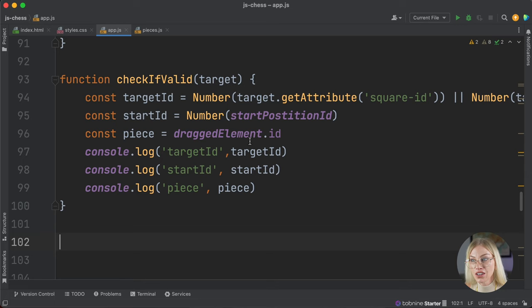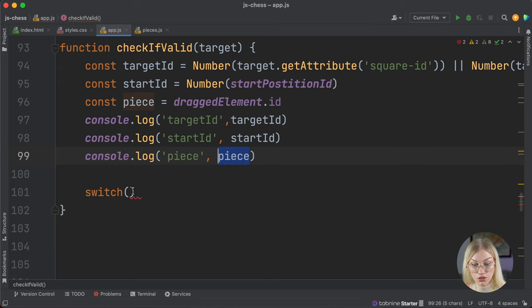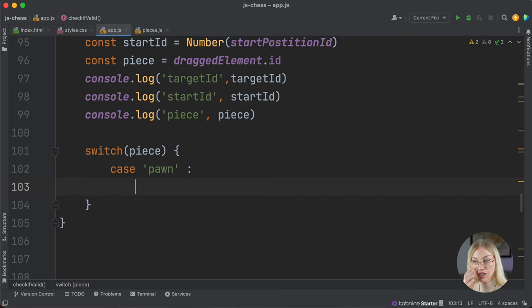I'm just going to use a switch case for this, and we're going to switch out what happens based on what piece we are dragging. So that's why I'm going to pass through the piece, and that's what we're going to switch on. If the case is pawn, as we just saw, then it should go here. We're going to have to do a bunch of math for this. So this is a lot of code.